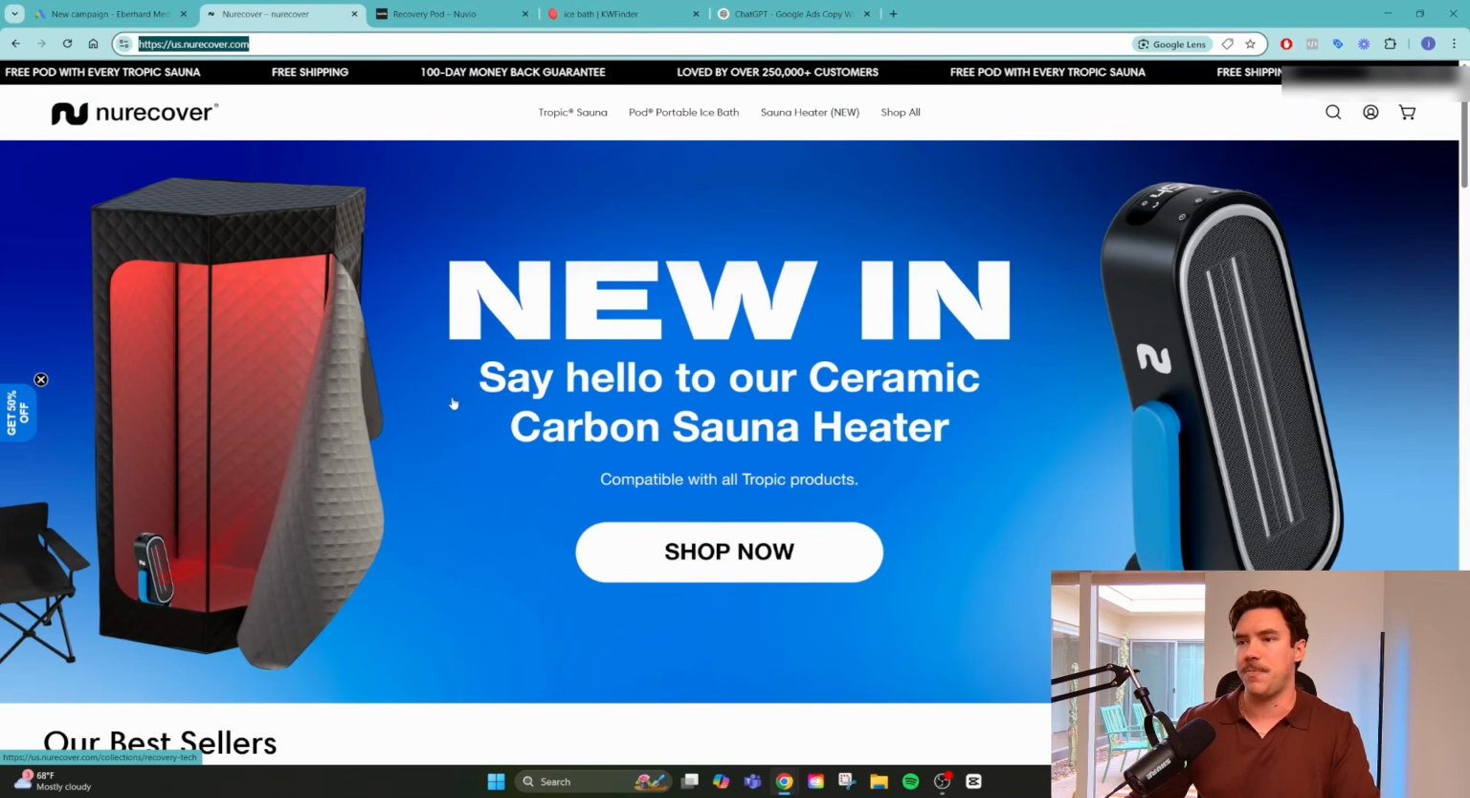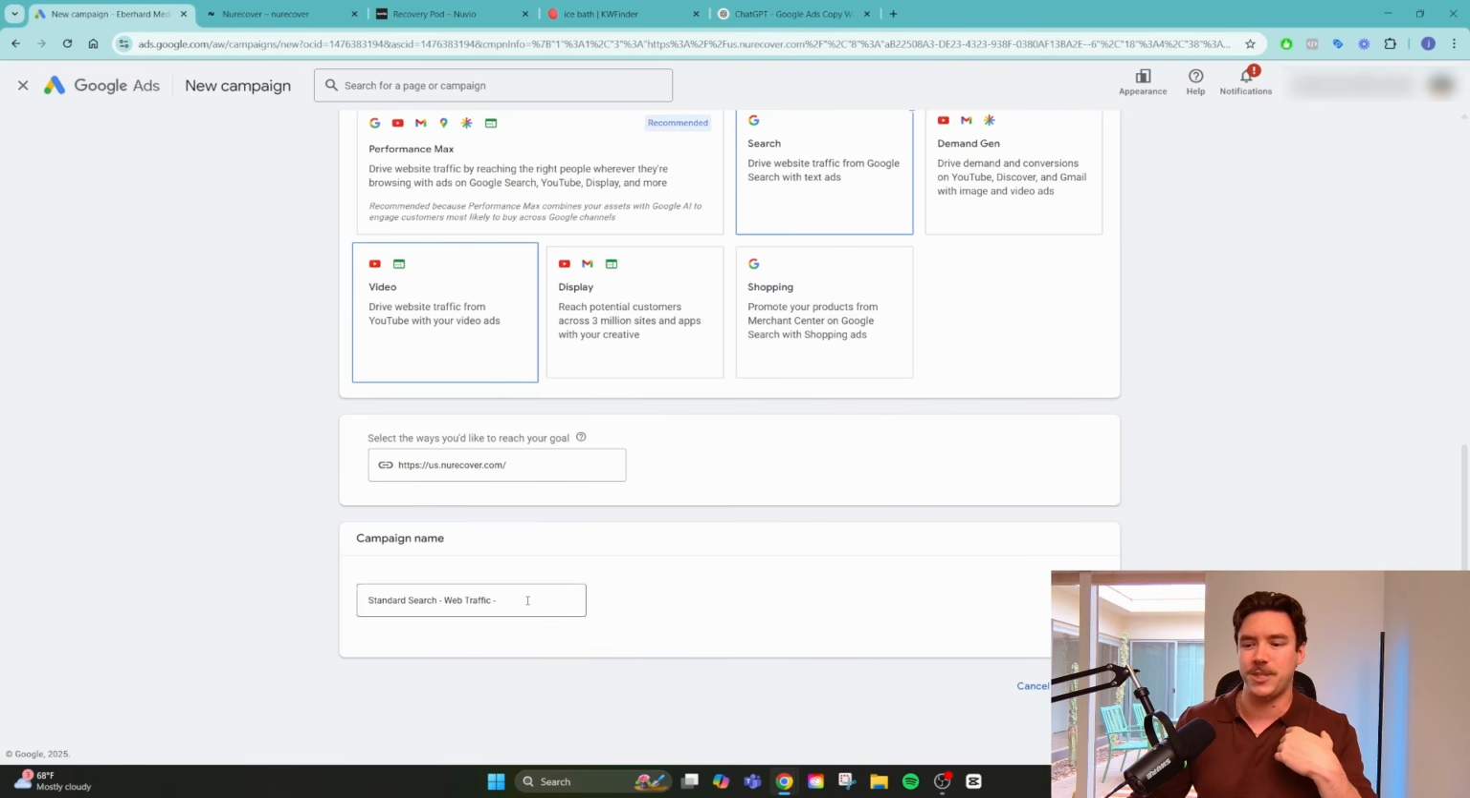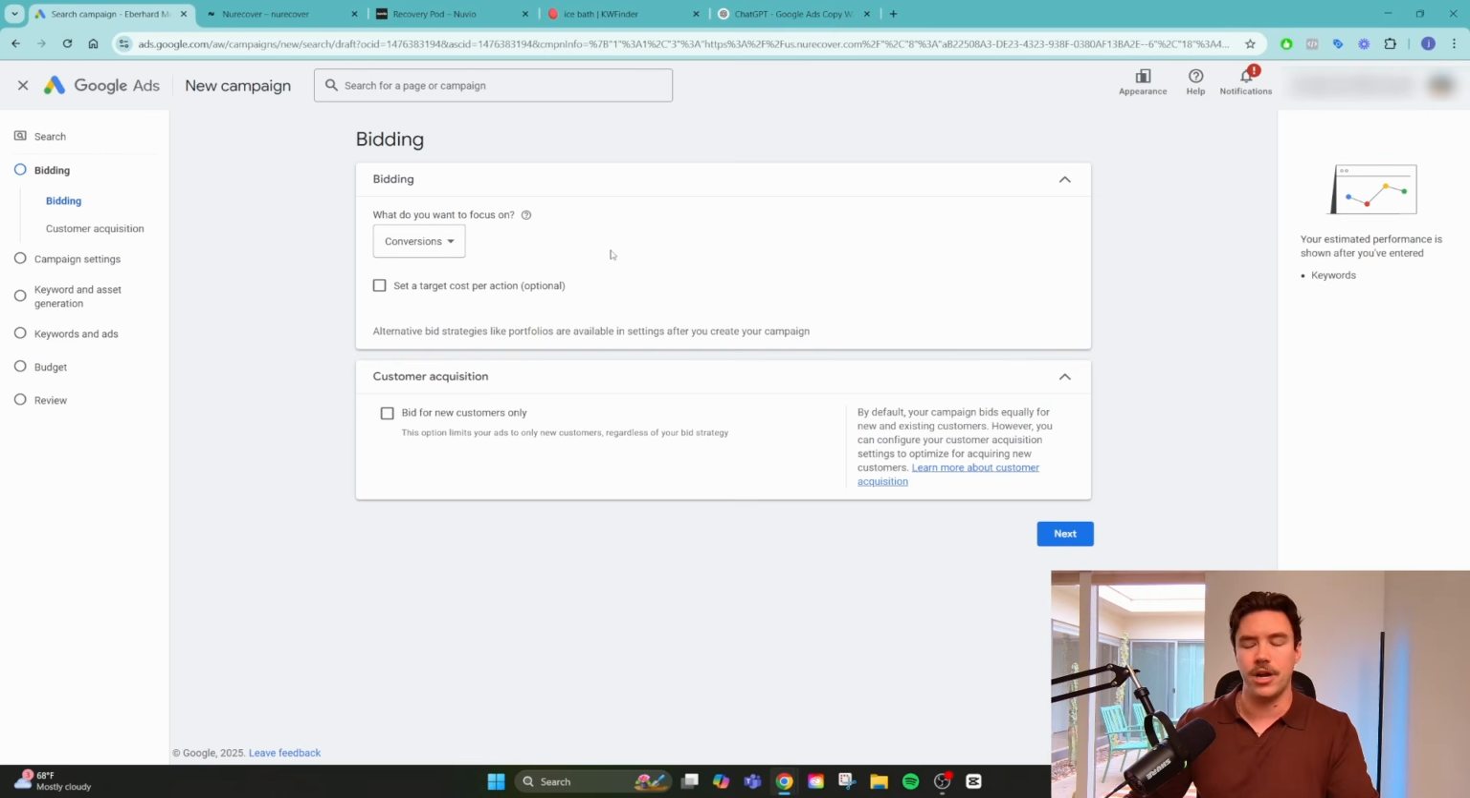And then for the main thing that we're going to be advertising in here, a good example, right? As you can see, these guys have ceramic carbon sauna heaters, I assume that's what this is. They've got ice baths, they've got whatever this thing is, right? You have multiple things, but in this campaign, we're just going to be selling the ice bath. So I'm just going to put ice bath. And that is everything we're going to go with here. Again, this campaign name is just for us, so name it whatever is going to make the most sense for you.